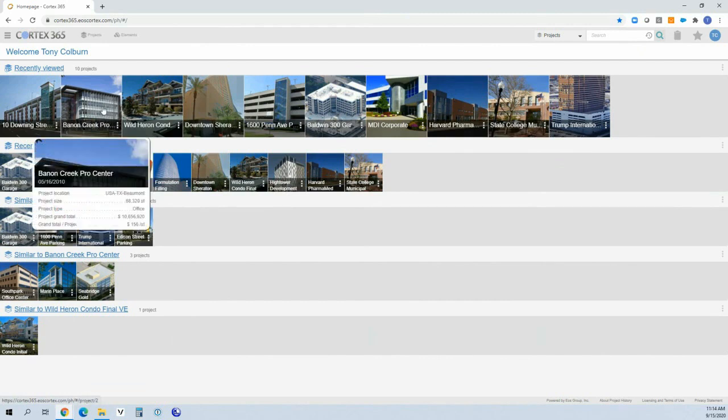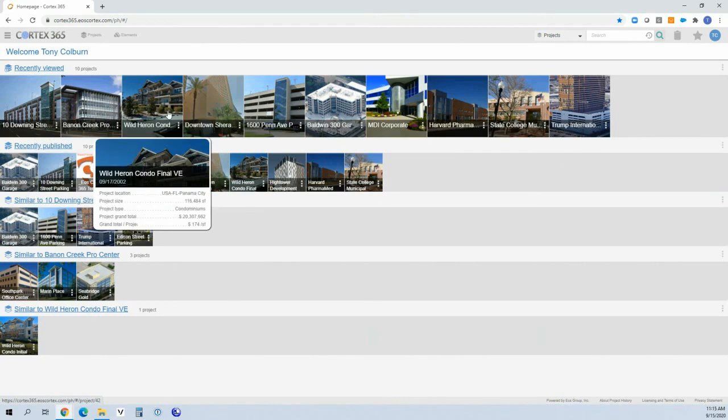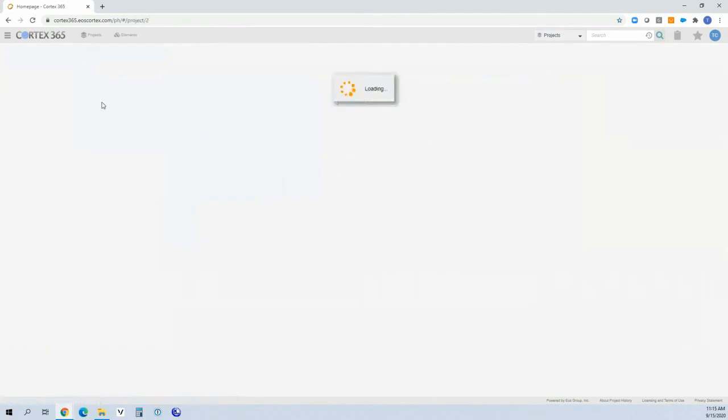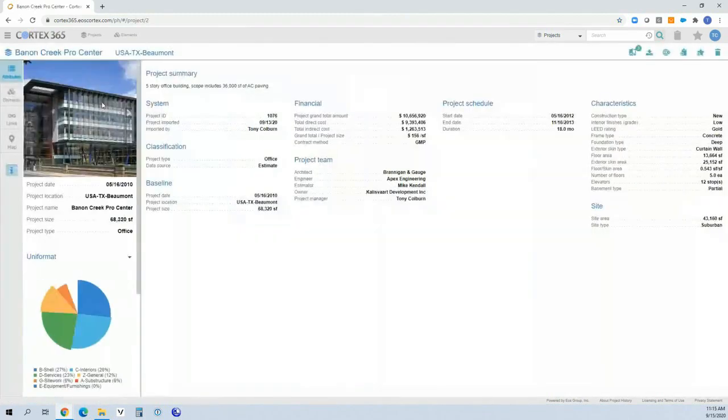Hovering over any of these tiles will provide additional information. These are maybe your key attributes that you'd like to bubble up to the top, location, size, and so on and so forth. So as I hover through those, I can get some immediate information on them. Clicking on any one of the tiles will open the single project view. And the single project view is nice.